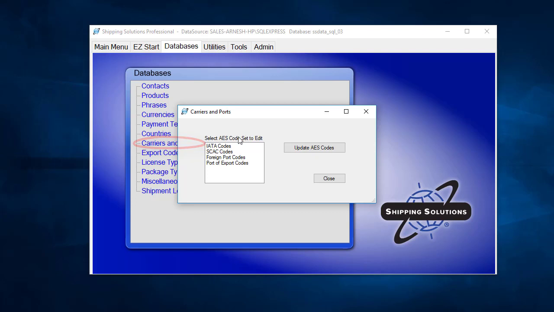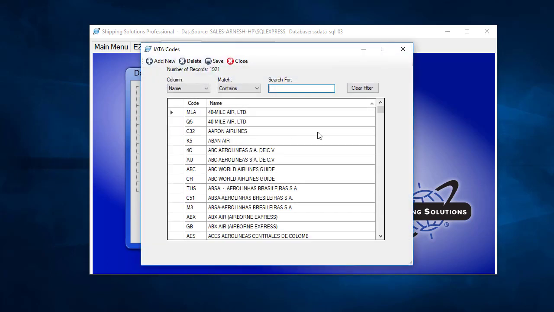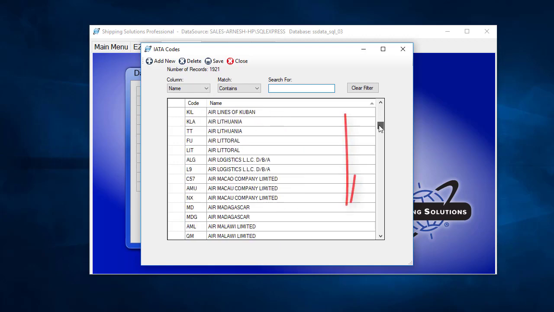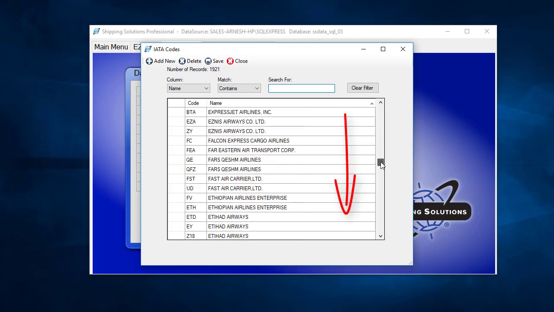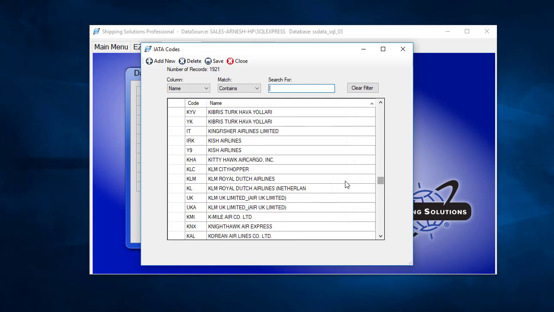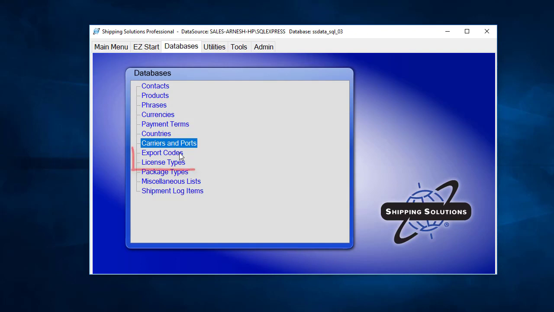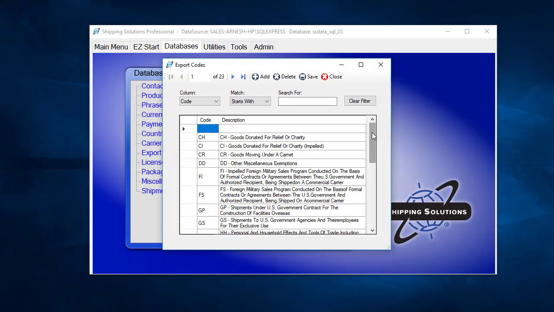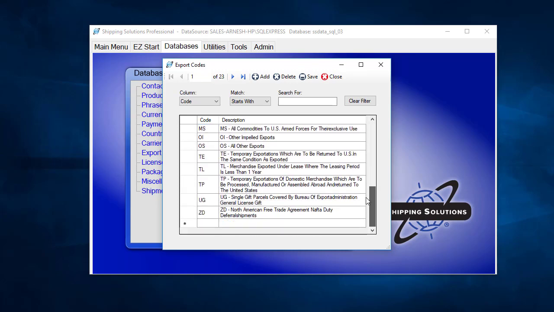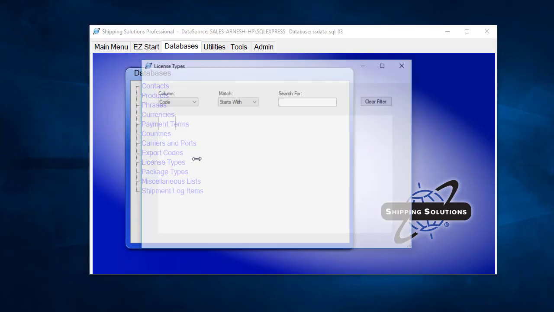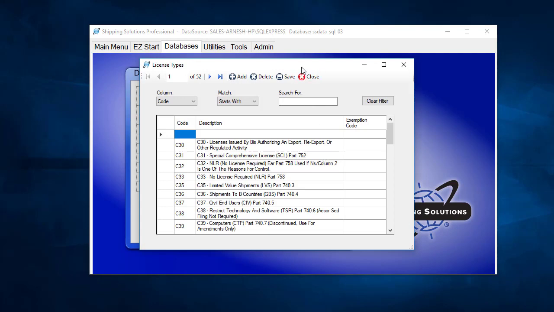Carriers and ports actually consists of 4 databases: IATA codes for air carriers, SCAC codes for inland carriers, and foreign port codes and port of export codes. So all 4 of these come preloaded as well, so your carrier or port should most likely already be in these databases along with its respective code. If it's not, you can click Add New and add your own. This export codes and license type sections, this is information you would need again for AES, so these also come preloaded with the different export codes and the different license types recognized by AES.